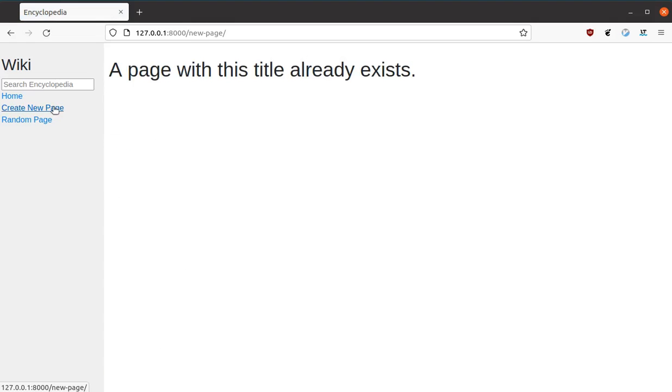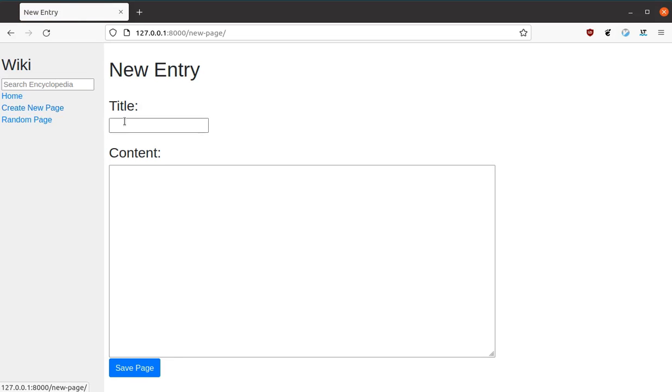I've also implemented some basic client-side validation. When I try to create an entry but leave the title field empty, I get an error. Similarly, when I try to enter a title that consists of nothing but whitespace, I get an error that the title must contain at least one character that is not a space.